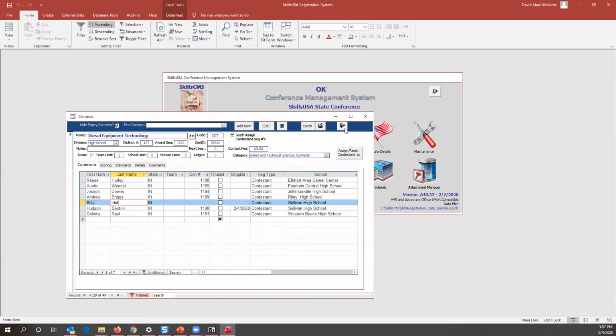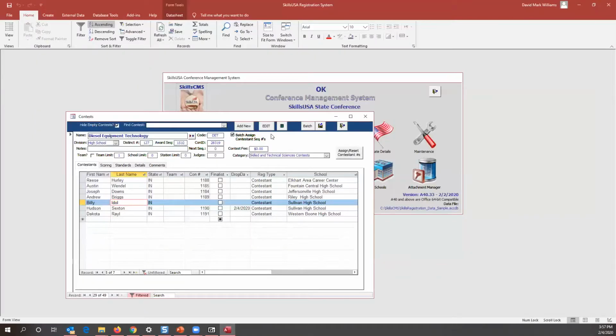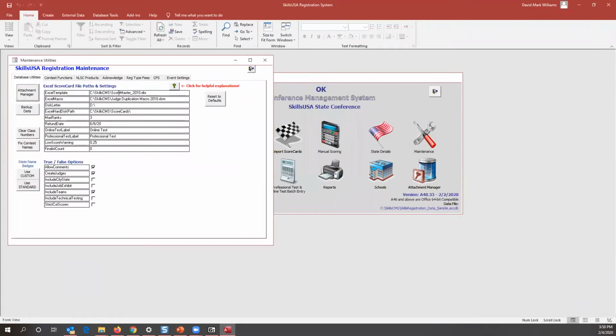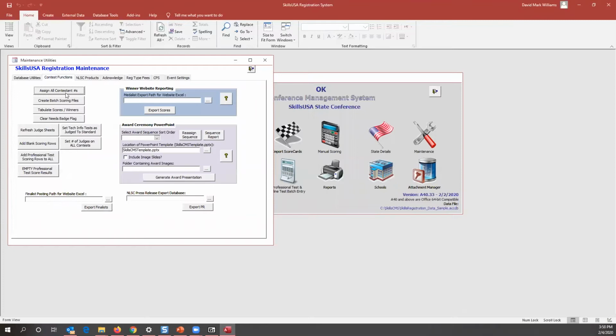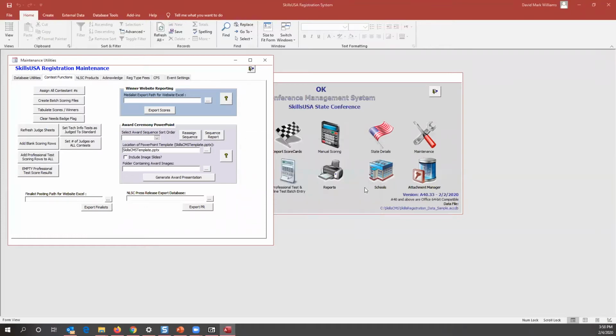I think we should be about ready to assign some contestant numbers here right quick. Let me go back and assign those contestant numbers. On the maintenance screen, I want to go to the contest function tab. Several new buttons and new features here will come to in a few minutes. Assign all contestant numbers. Yes, I want to assign them all.